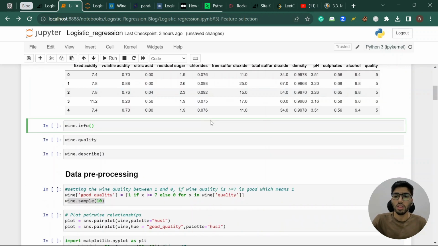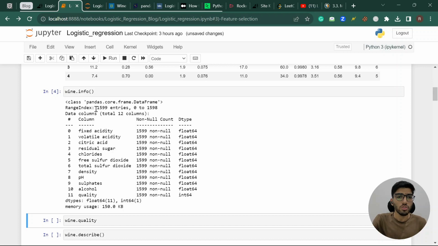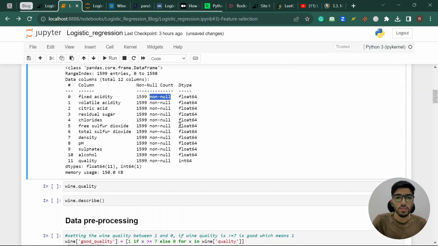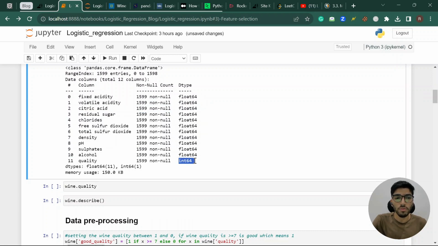Then we can use the .info command, which is also from the pandas library. It shows us the number of entries that we have. So we have 1599 entries for our data set, all of them being non-null. If there are any null entries, we have to handle that particular row in order to further train the model. Also, we can see the type of data that we have. Most of our data set is in float type, and the last column, which is the quality column, is stored as an integer value.